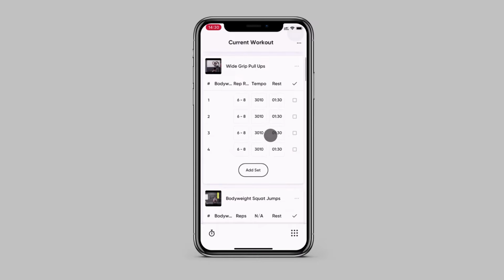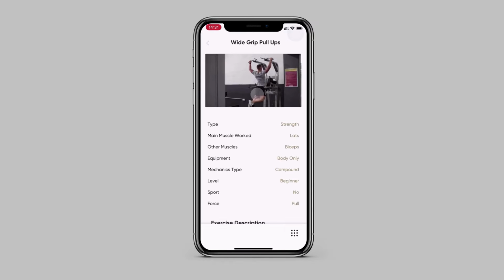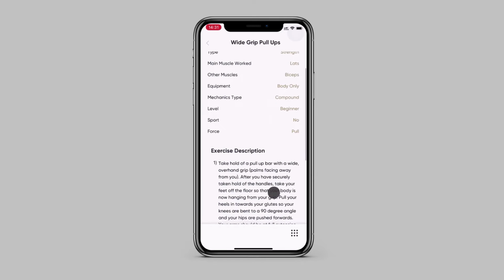Let's see now how you can record your workout. Under each exercise, you'll find the number of sets and reps you need to perform. If you're unsure what the movement looks like or want to double-check the correct form, you can click on the exercise to get an HD demonstration video, unveil the exercise metrics, and access written instructions.